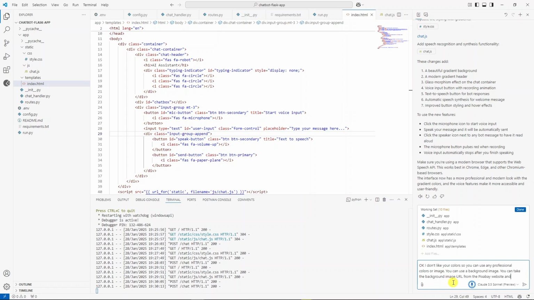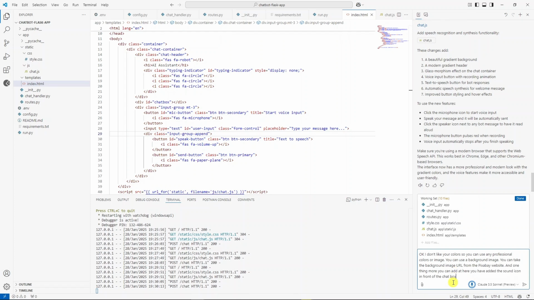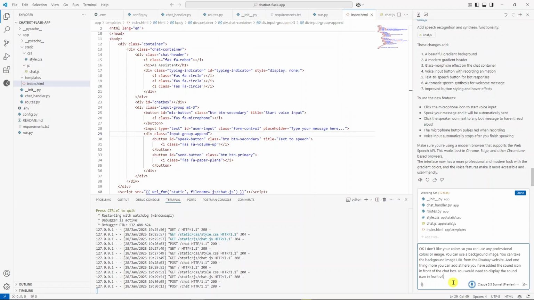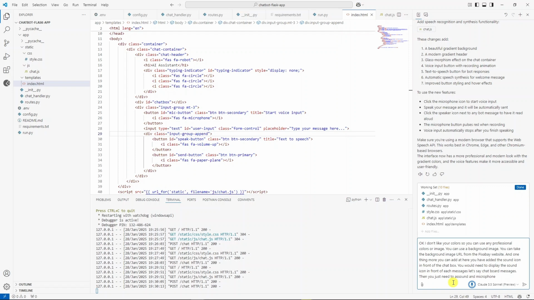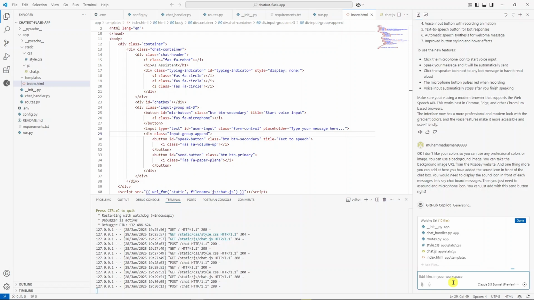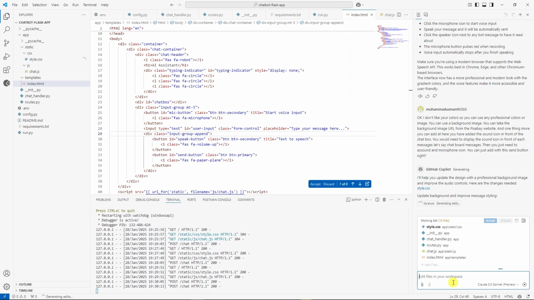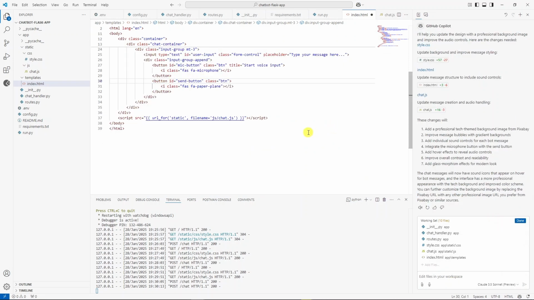And one thing more you can add here: you have added the sound icon in front of the chat box. You need to display the sound icon in front of each message, let's say chatbot messages. The microphone icon you can add with the send button. So it is just simple speaking, and it generates the text as if you were instructing a developer to do some stuff. I will press accept and press Control Alt S.